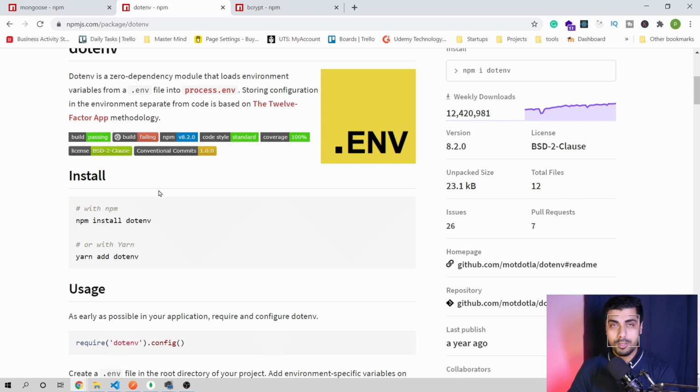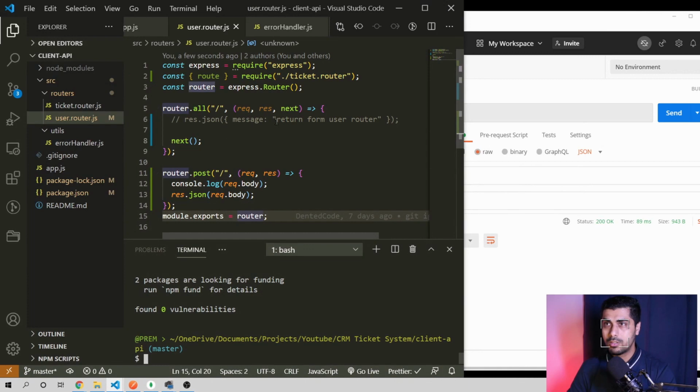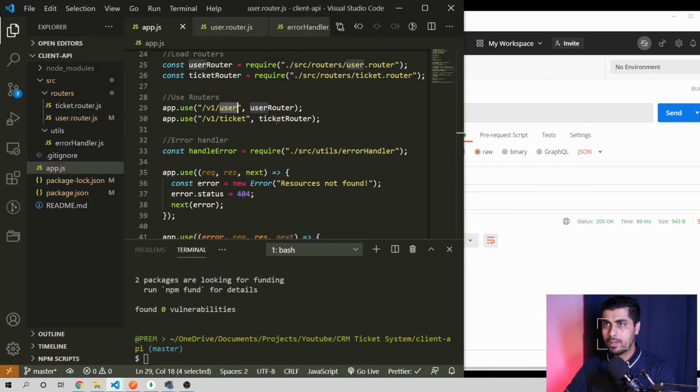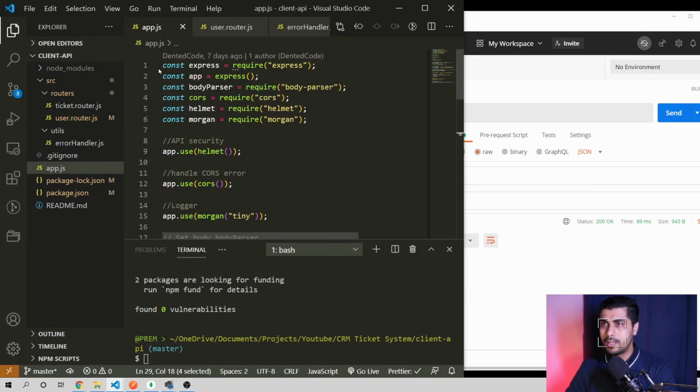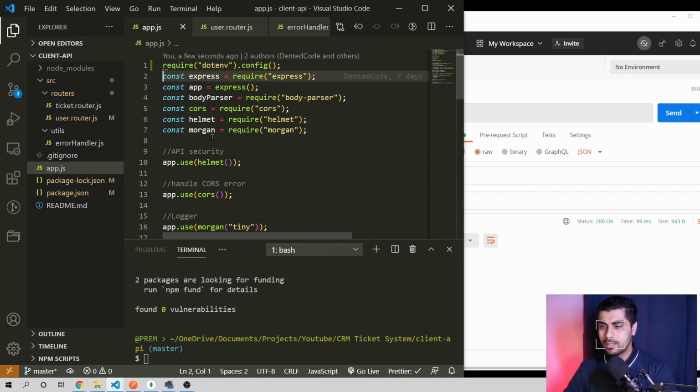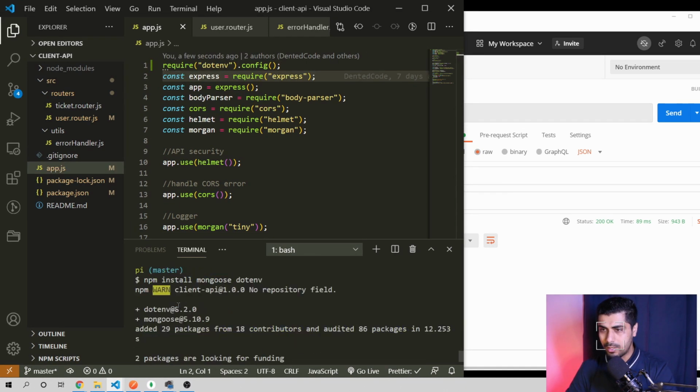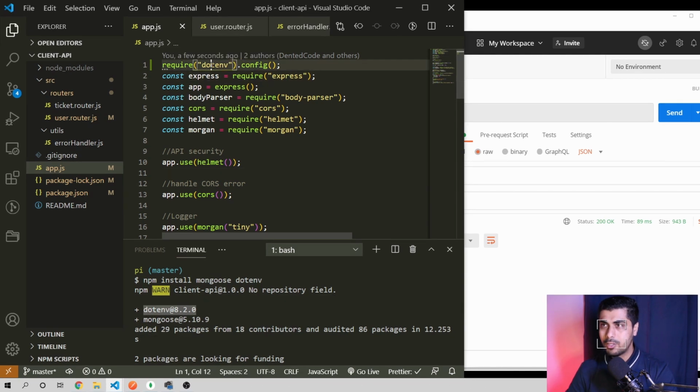Okay, so in order to load the environment file, we need to use dotenv. It says as early as possible in your application, require this. So we simply copy this one, go to the app.js file, and import it at the very top, line number 1 literally, and save that. So our packages, Mongoose and dotenv, have been installed here. That's all for dotenv.